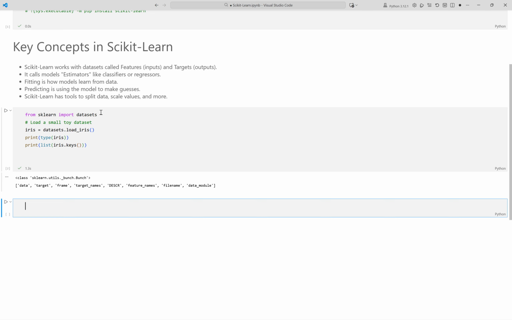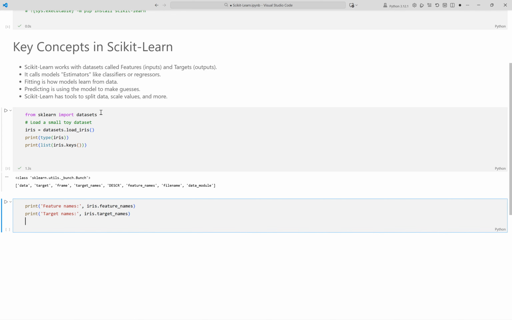Let us look at the data inside the iris dataset. Print the feature names, these describe our input columns. Print the target names, these tell us the types we want to predict. Show the first example input. Show the first target value.